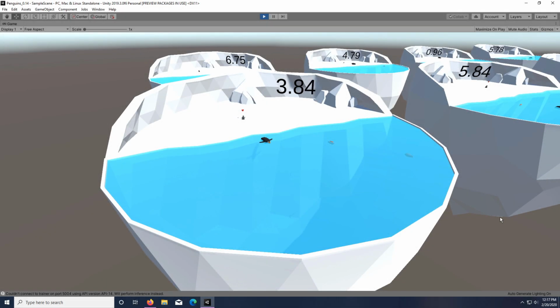Hey everyone, we are long overdue for an update to the Unity ML Agents Penguin tutorial. And if you're not familiar with that, basically we're teaching penguins to swim around and find fish and then bring them back and feed their babies. So what you're seeing on screen right now is a penguin that's been trained with reinforcement learning and is using the neural network attached to him to make decisions and swim around.